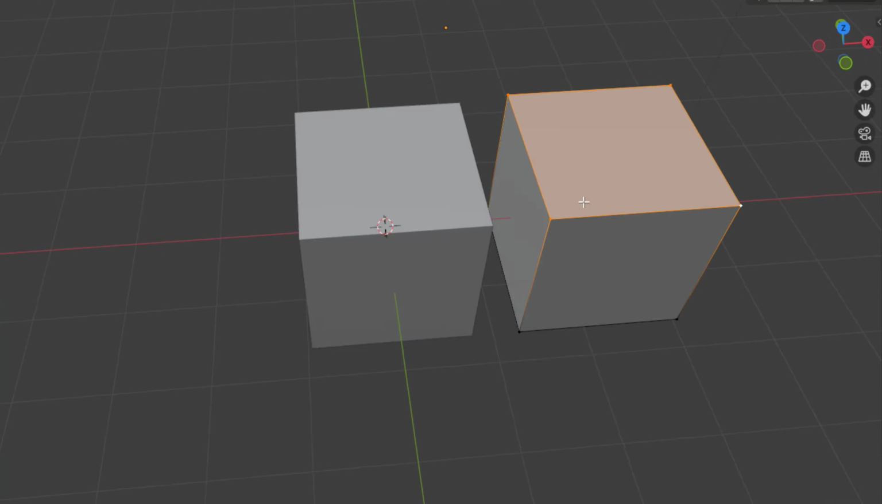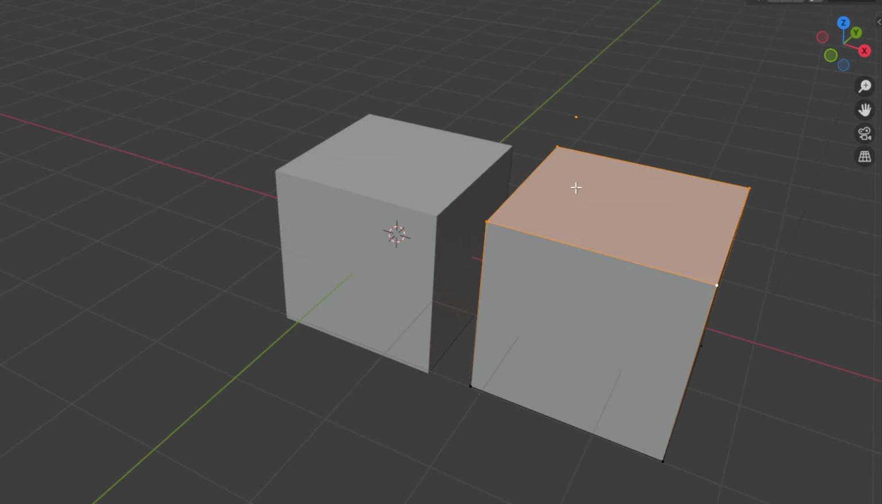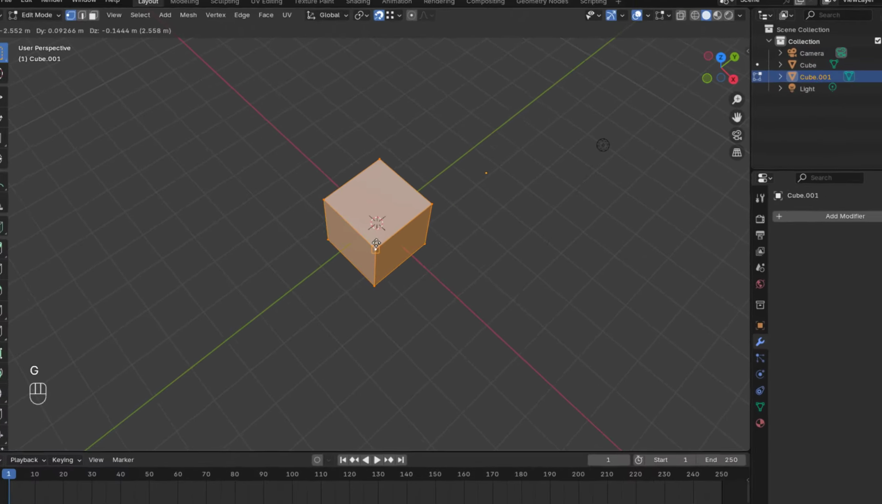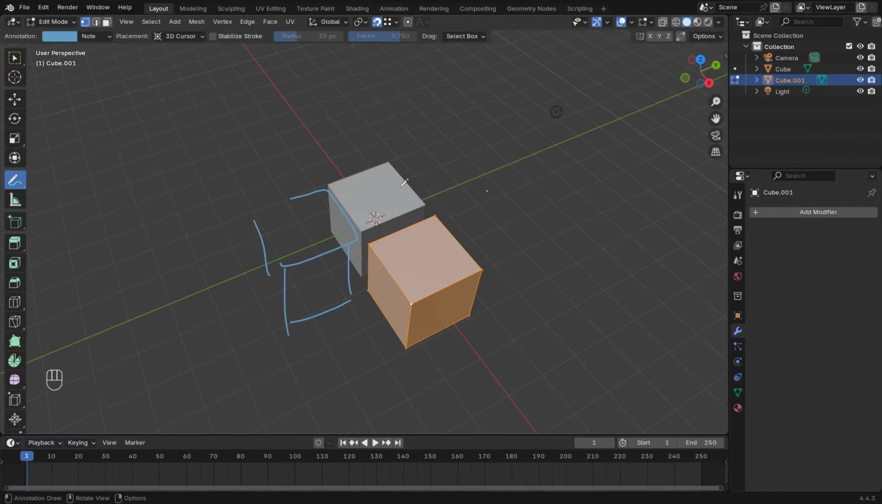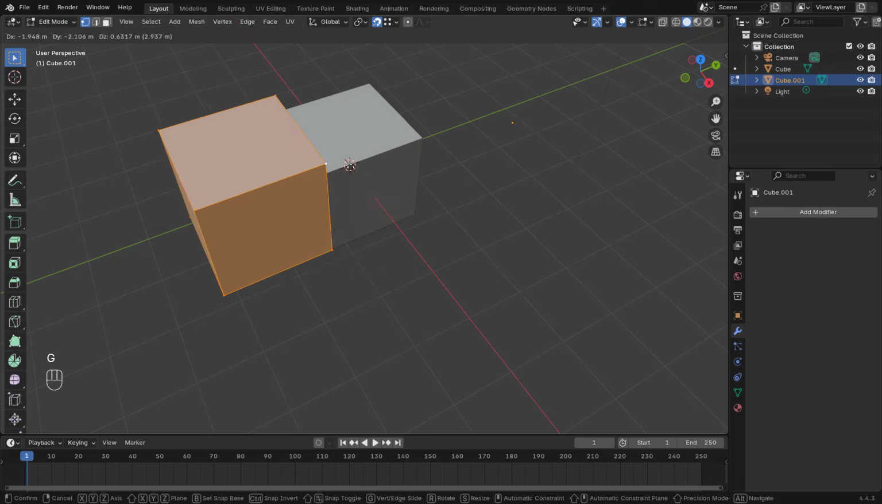For example, let's do something a bit useful. I'd like to put this cube here, just next to the target cube. If we want to put the cube next to this target, this vertex needs to be here. So we need to simply change the active element to this, and let's bring, and we can simply snap.